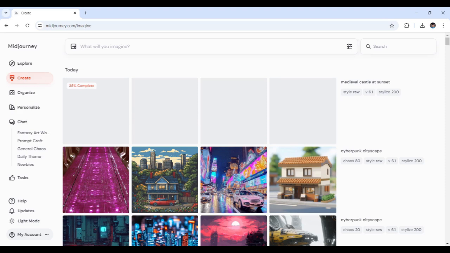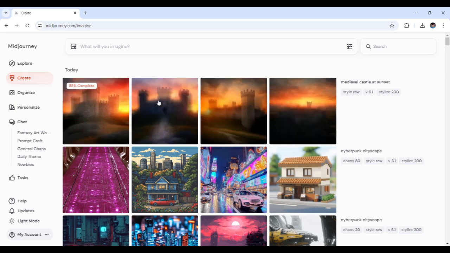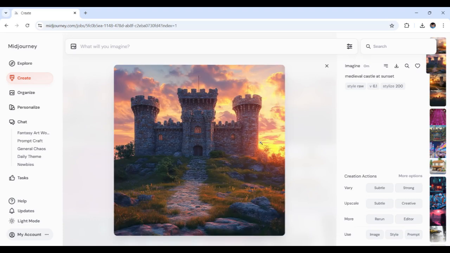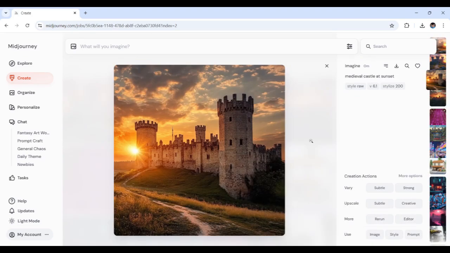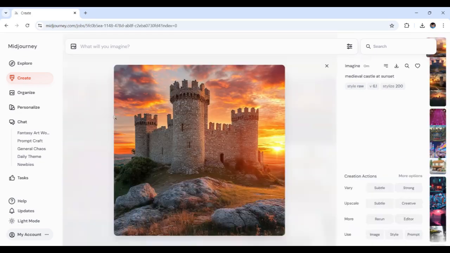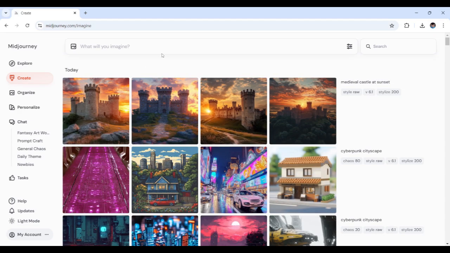All right, let's see what it pops up here. And then here's our result right here. It's a nice clean rendering with the main features of the castle. But after this, see, very basic. It's just a classic castle at sunset.